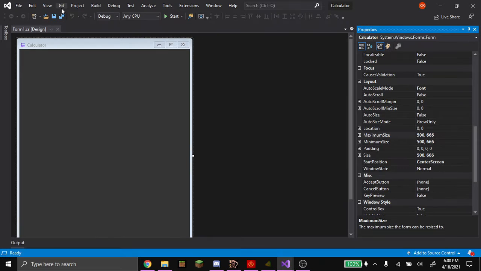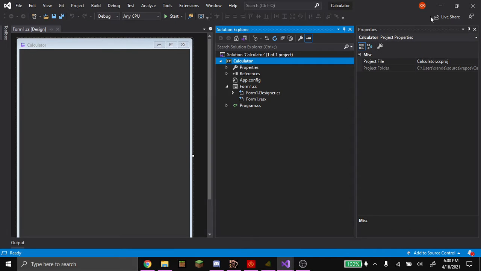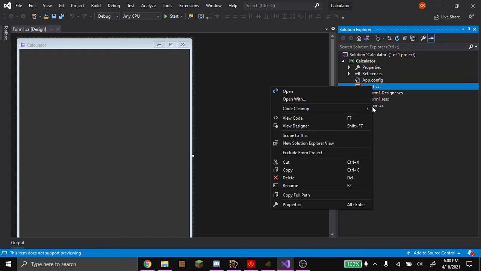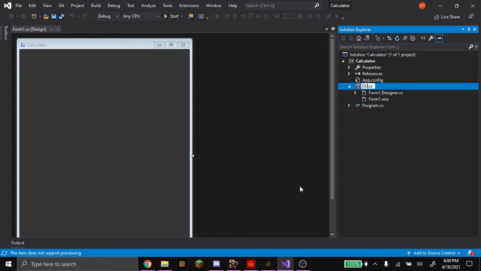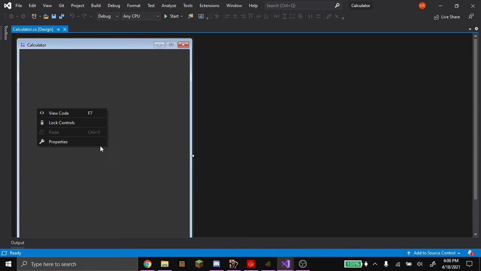Before I forget, let's change the name of this file. It doesn't need to be called form1. Let's call it GUI. I always have trouble with naming things. Calculator. And we won't be using any external libraries. I do have a whole calculation thing that I made. It allows you to convert anything to anything. Mostly anything. Not necessarily, I don't know why I did it.